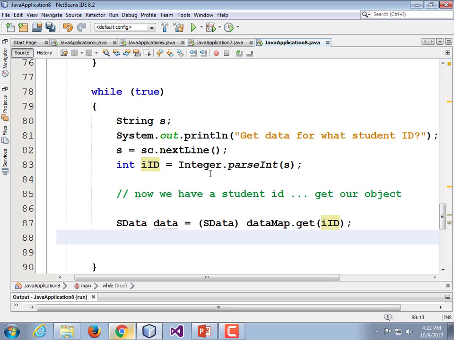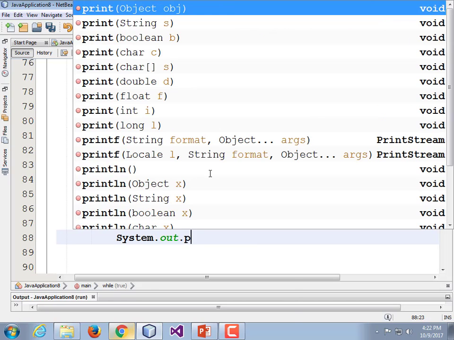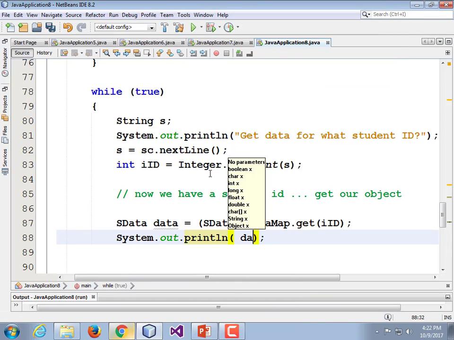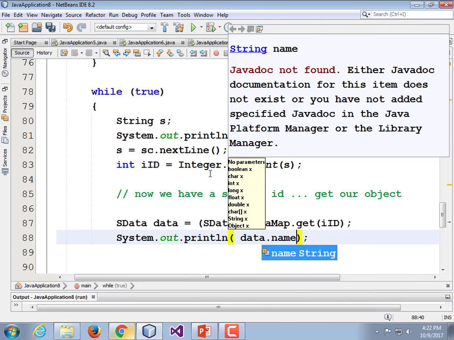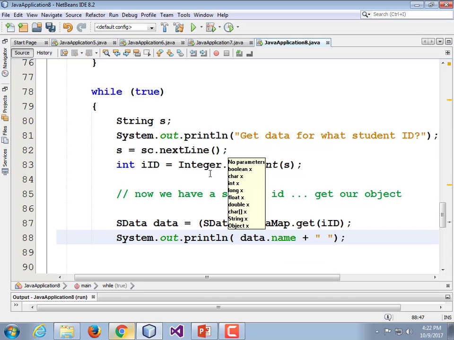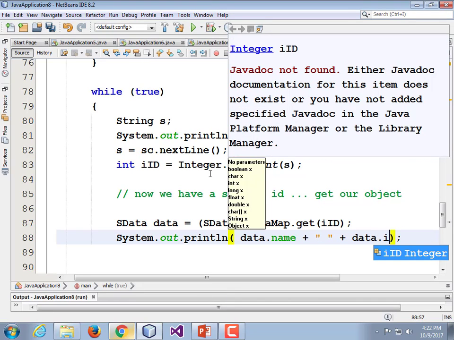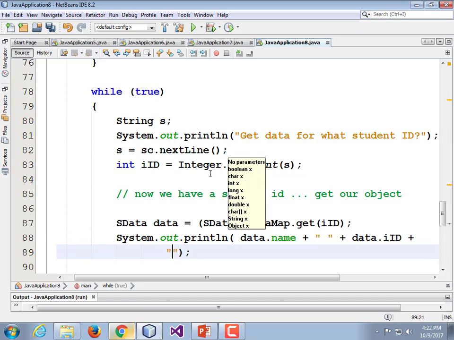We could print it out. Same kind of information. I'm not going to make it as complex as we did last time. Okay. System.out.println data.name plus a space plus data.iid plus a space plus data.age.